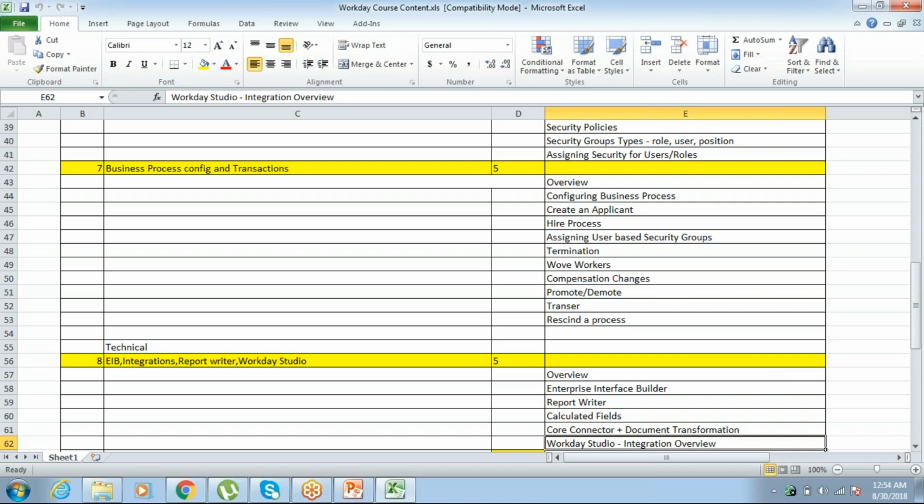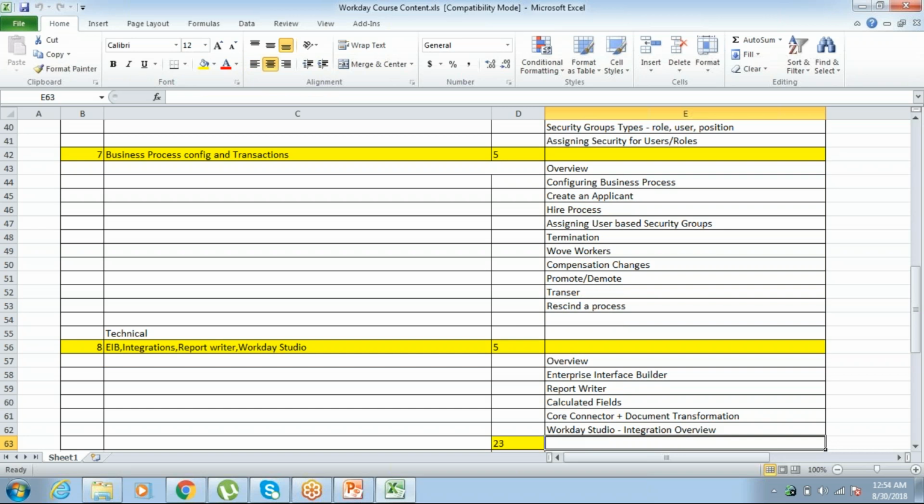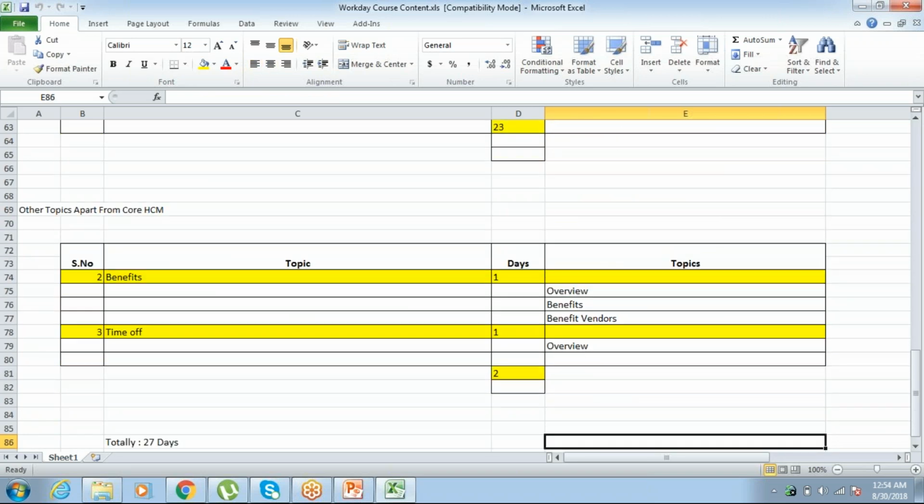Okay, now this is the other topics which I'll cover for you, in order to give you an idea if you are seeing anything related to this once you get a job in Workday. What are the benefits and types?